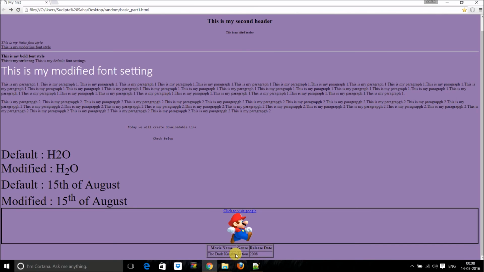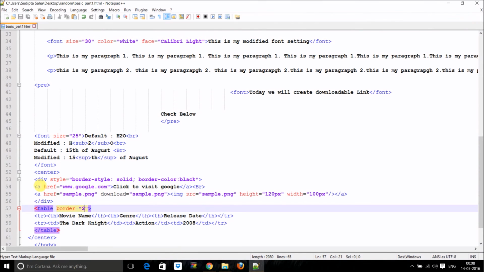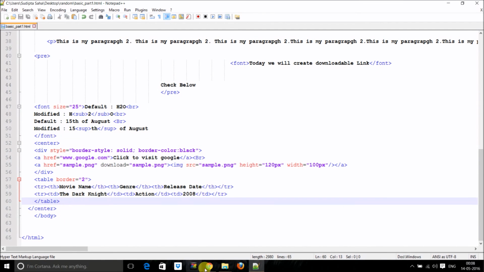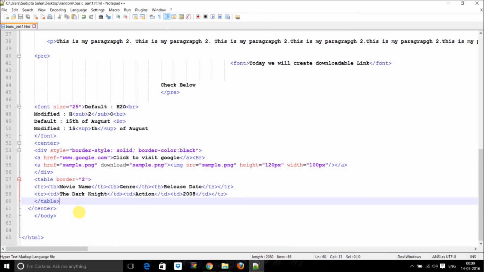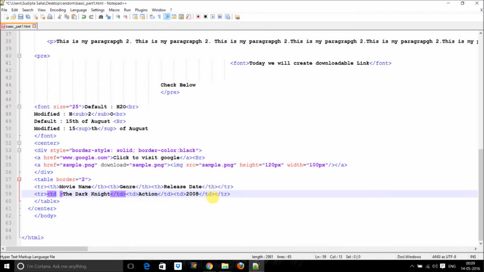Now by default they are aligned to the left side of the table. The table itself is aligned to the center because of the center tag here, because it's inside the center tag, but inside the table tag they are aligned to the left side. So if you want to align the table data as well, we need to use the predefined property align equal to center. Just copy this.